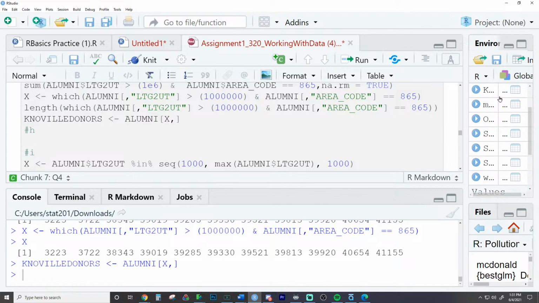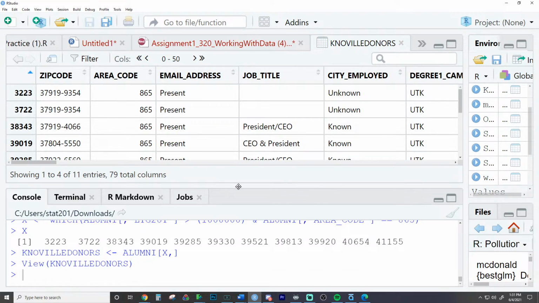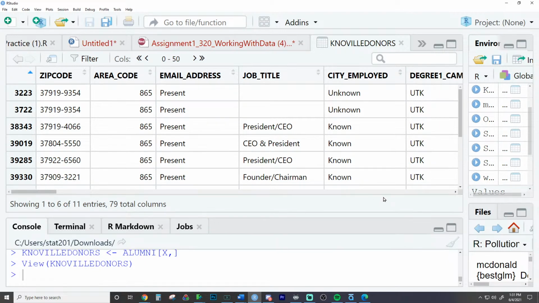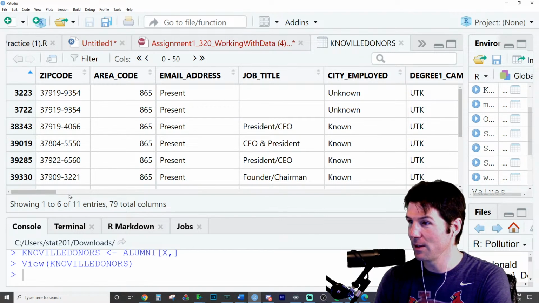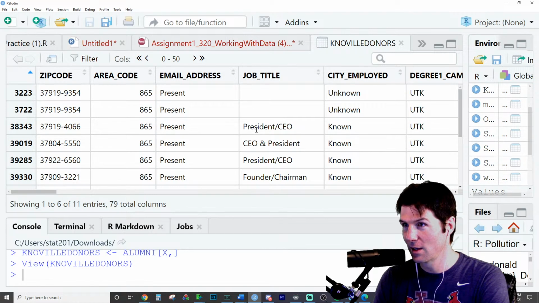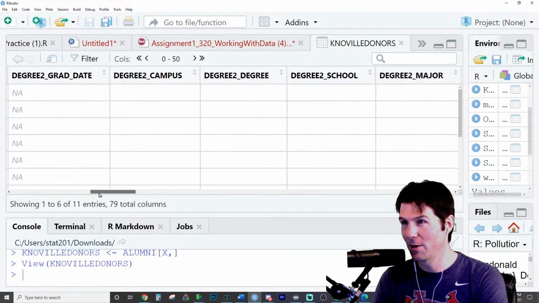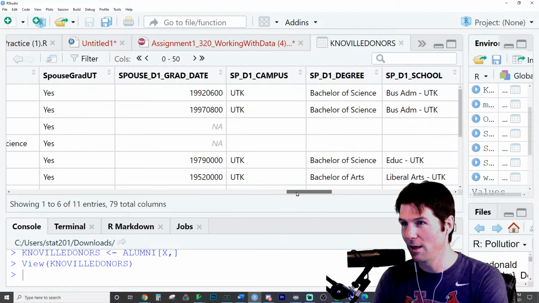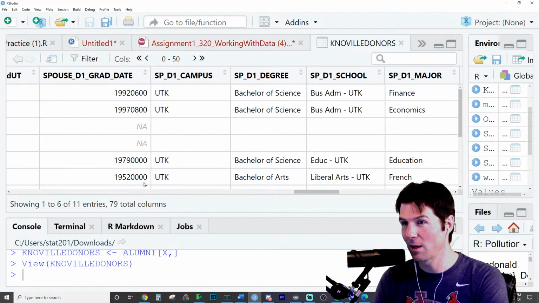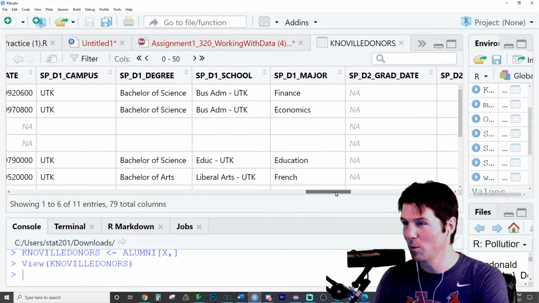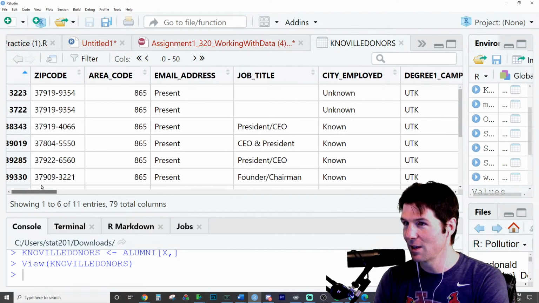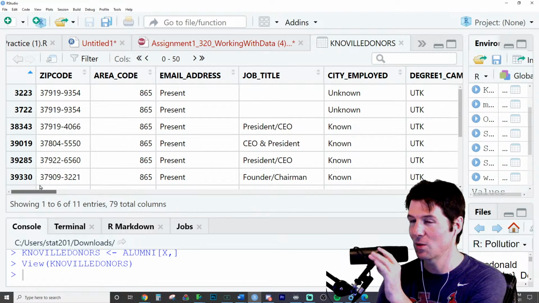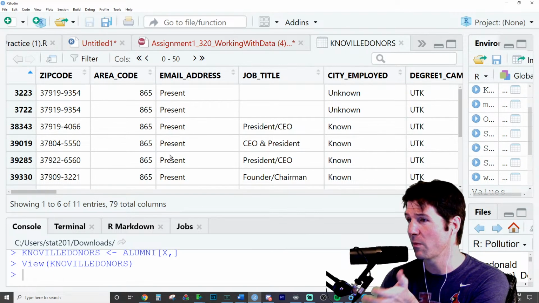And guess what? Knoxville donors is now a data frame. I'm just saying here, if you are wondering, you are actually working with real data right here. You're working with data from the alumni office. And I just want you to look at this. President, CEO, CEO and president, CEO, founder, chairman. You can look at all this information right here, and how much they've been donating and when they graduated, like in 1952. Cool. That's interesting right there. And they are like founders of companies. So you're actually working with real data with the alumni data set, which is one thing we'd love to do. We love to work with real data, not some fake made up data.